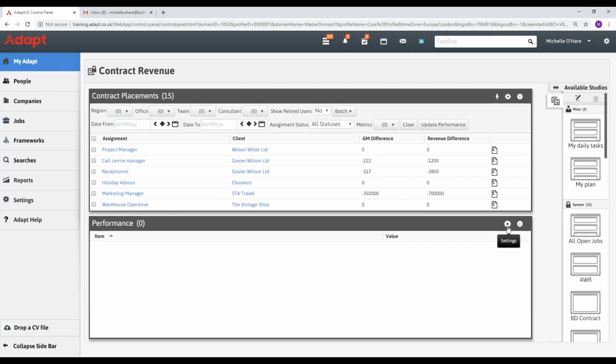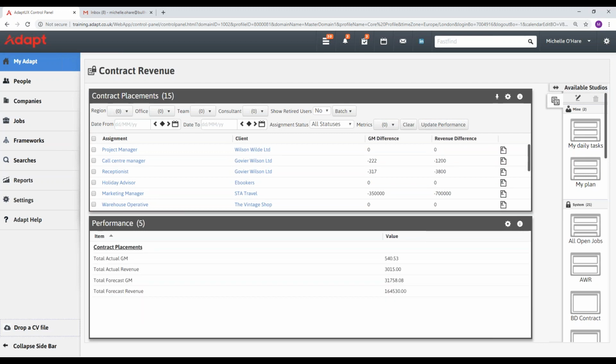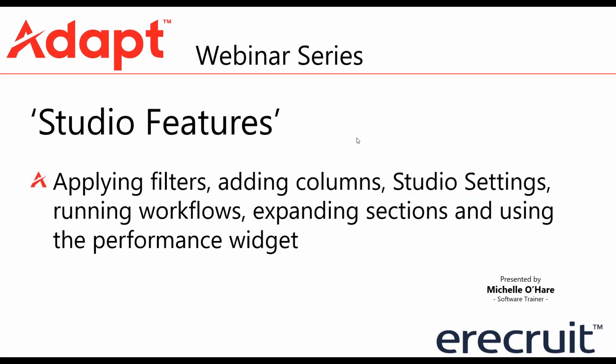And then come down to the bottom and the settings and refresh. And then it will give you your latest figures in the system. So it's looking at actual gross margin and revenue and forecast as well. So see how you need to always click on update the performance at the top. So it refreshes this widget up here. Come down to the performance one, always go to settings and to refresh, and it will give you your latest figures in that section. So that's an overview of the key studio features.